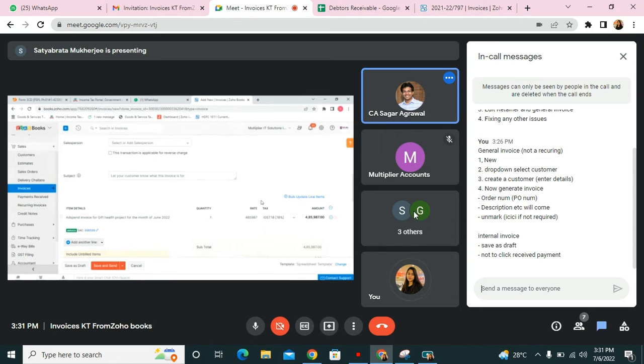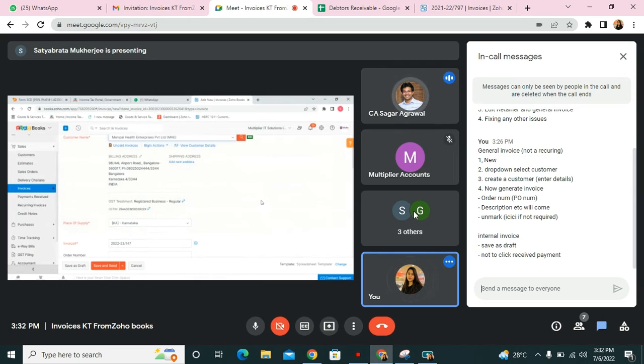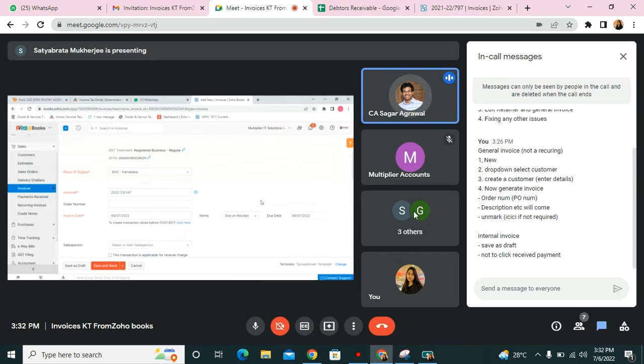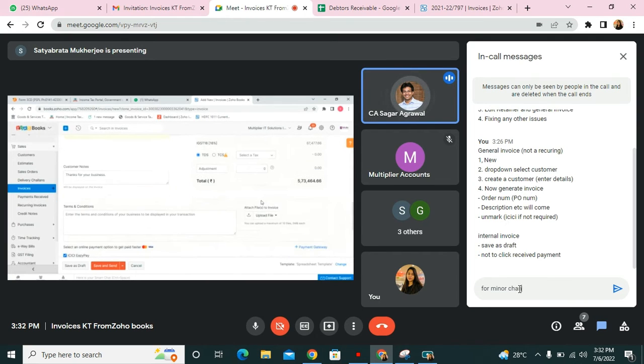This is in the case of the same invoice, but with some other invoice number, where there are minor changes. Okay. Now I want to tell you one more thing.